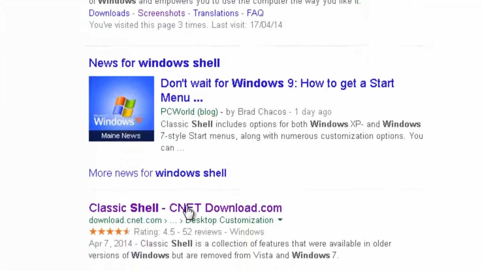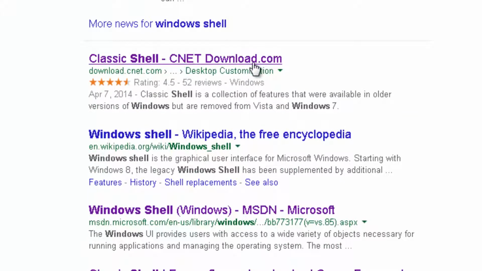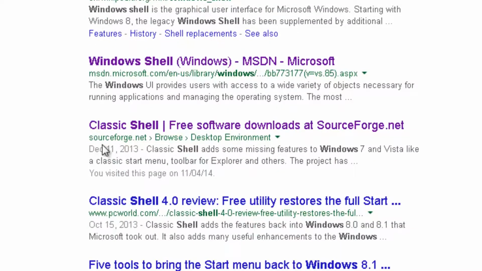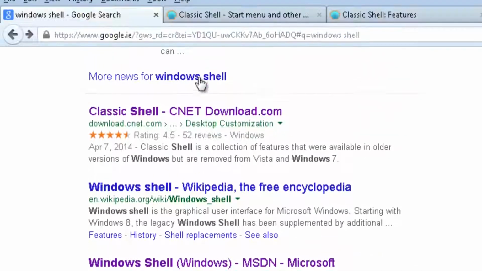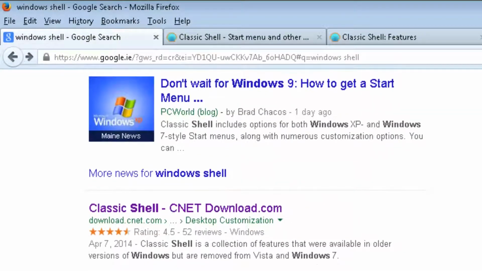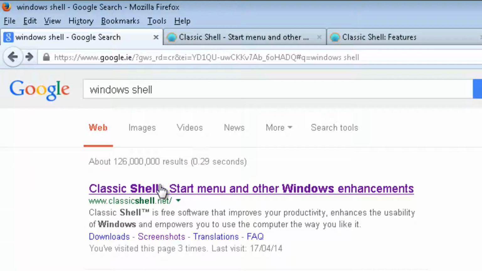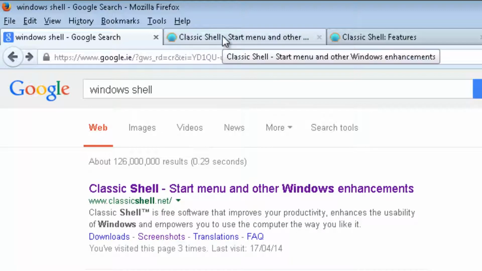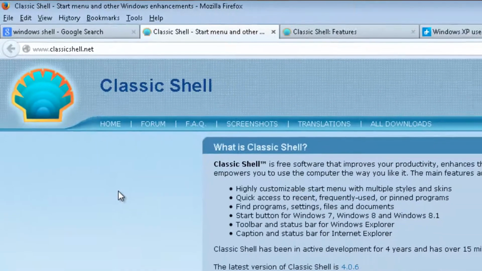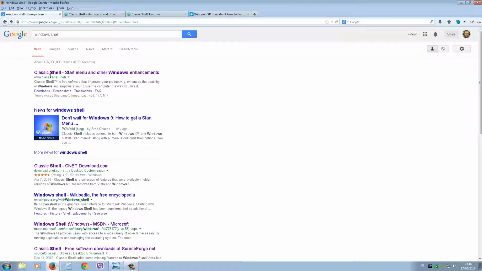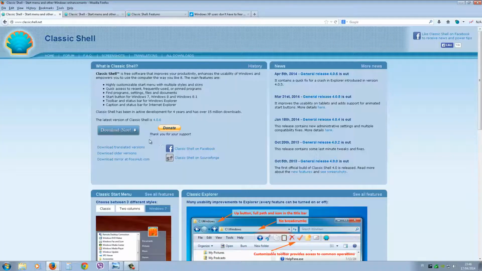Now you can also download it through CNET download, and you can also download it at sourceforge.net. Okay, so those would be the ways I would download it. So we're going to go now to that site. If you just click on it there, it'll bring you straight to the site.